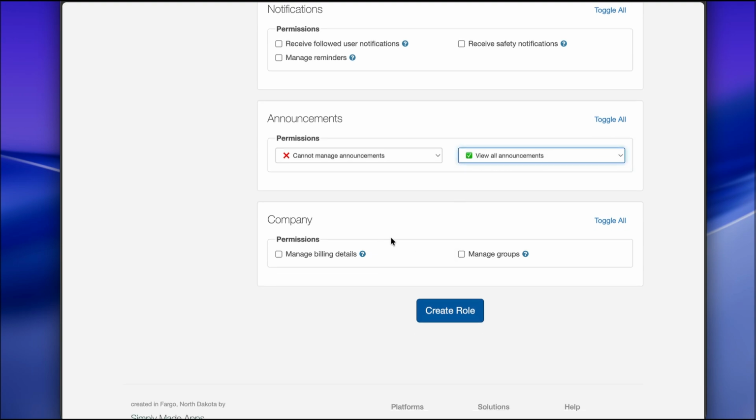And here we arrive at the permission for the purpose of this video, managing video billing details. And if I hover over the little question mark, these users can change the company's plan, credit card, and invoice email information. This is exactly what we're looking for in our accounting example. So I'm going to check this box on.